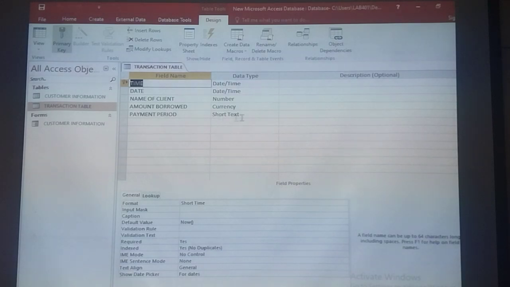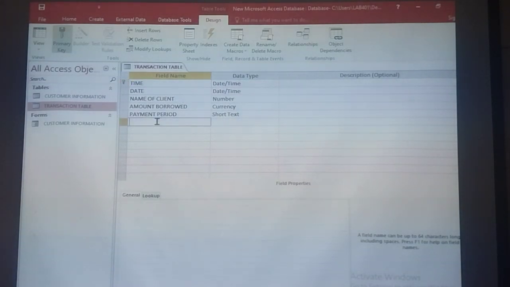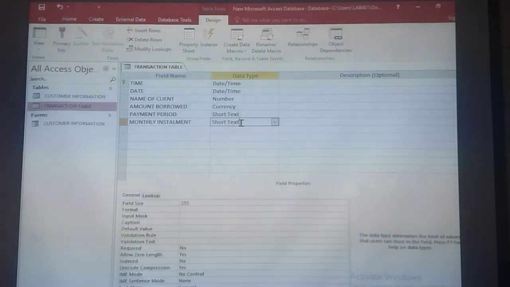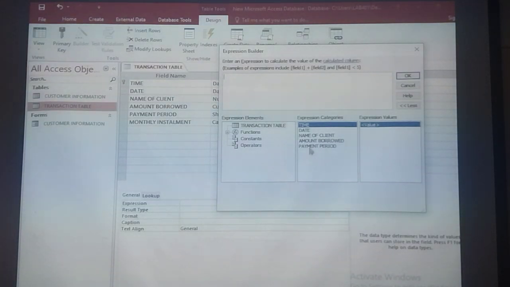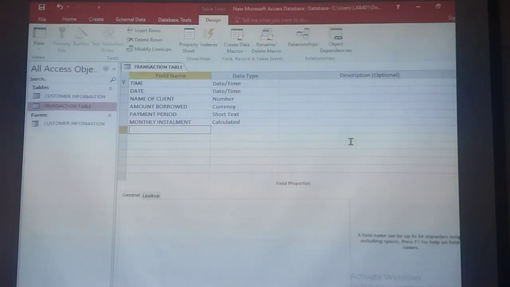Now, the payment period. We are here now. We want a monthly installment, and it's a calculated field. And for the monthly installment, the calculated field is amount borrowed divided by a period. And then we say okay. And then let's save the table. If you are doing calculated fields, because they become complicated, they've got rules, validation, you can go wrong knowing or not knowing. So we save before we do a calculated field, we save after we've done a calculated field.